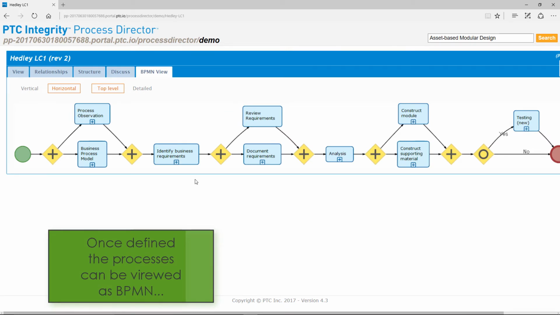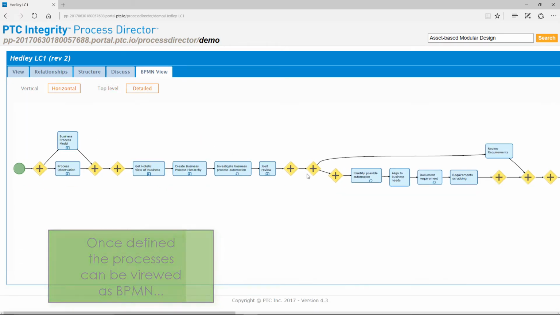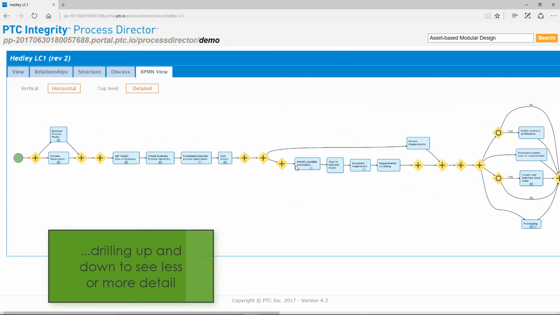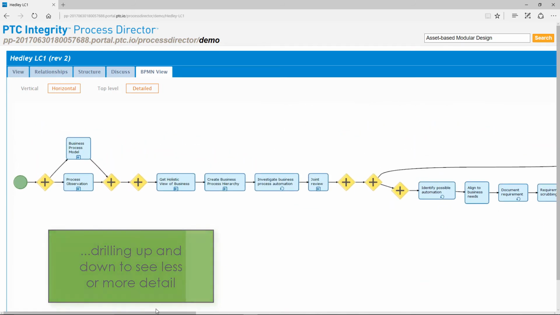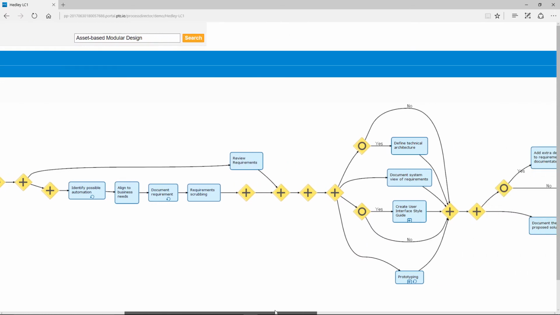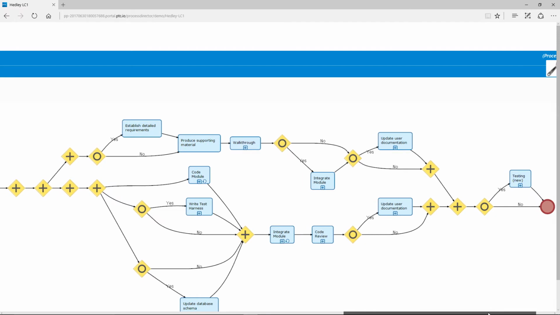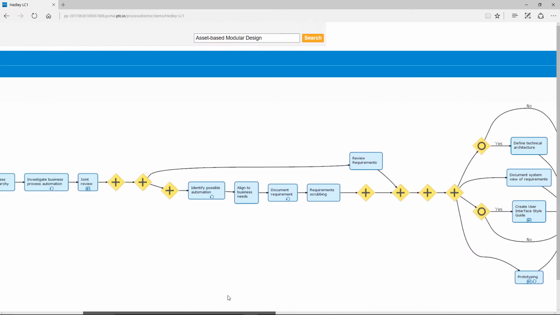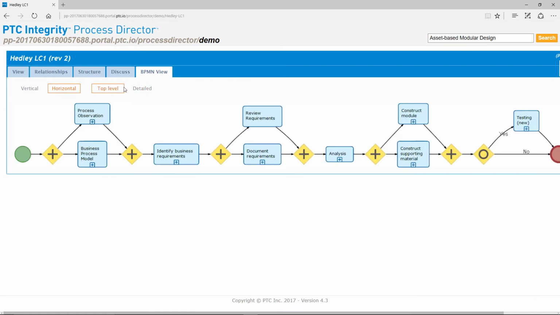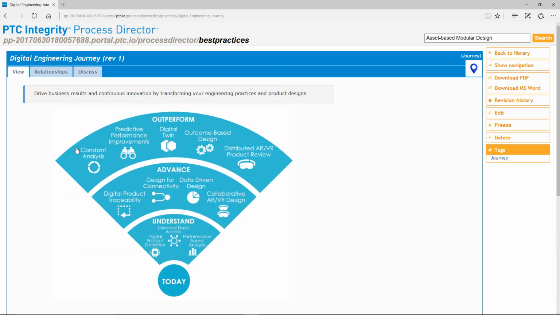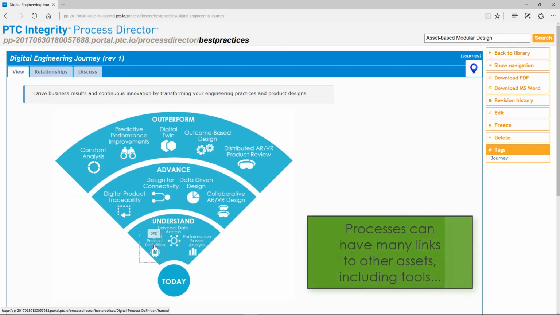So just as we saw before, we have the BPMN view that we can view at the top level, or the detailed, and here when we drill down we saw the processes that we inherited by reusing those sub-processes that already existed in the library. So great for process consistency because we're reusing the same things, and productivity through reuse. So now that we've seen how to create processes and workflows, let's take a look at some more examples.